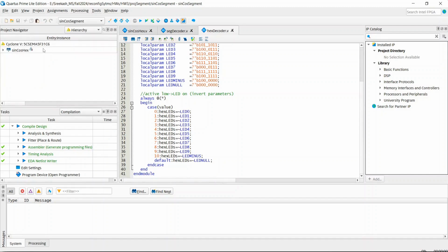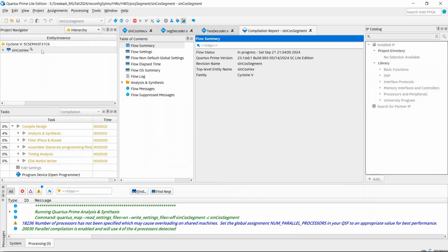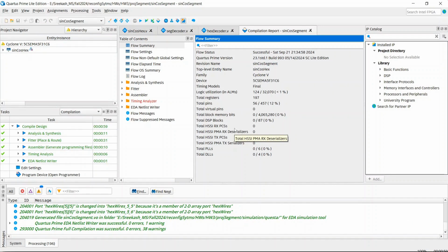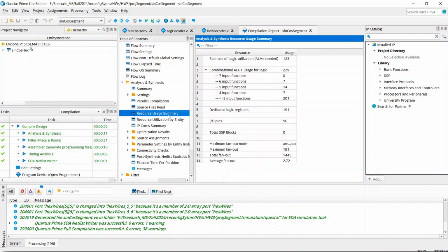Now, compile the design. After the compilation is done, go to Analysis and Synthesis, then see the resource usage summary. As you can see, the ALMs used are 123, the combinational ALUT logic used are 229, logic registers are 191, and the IO pins used are 56.